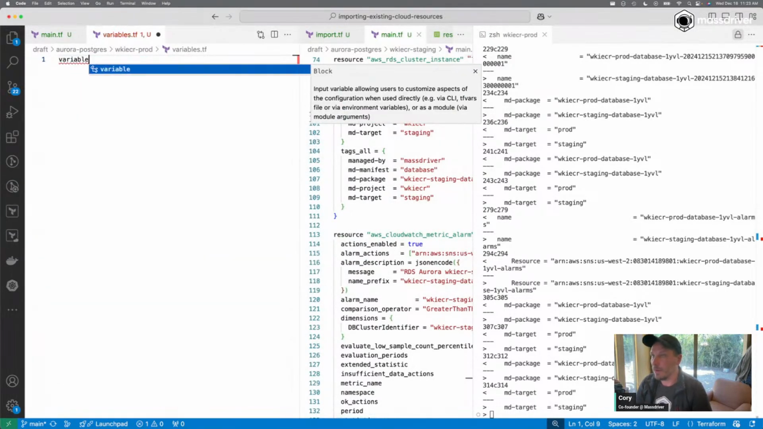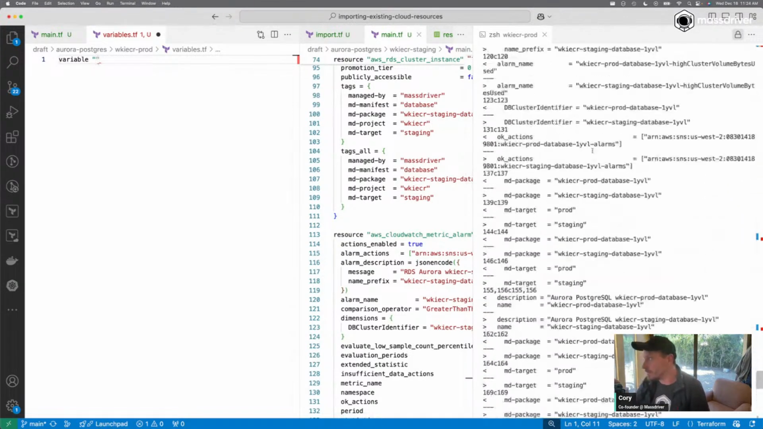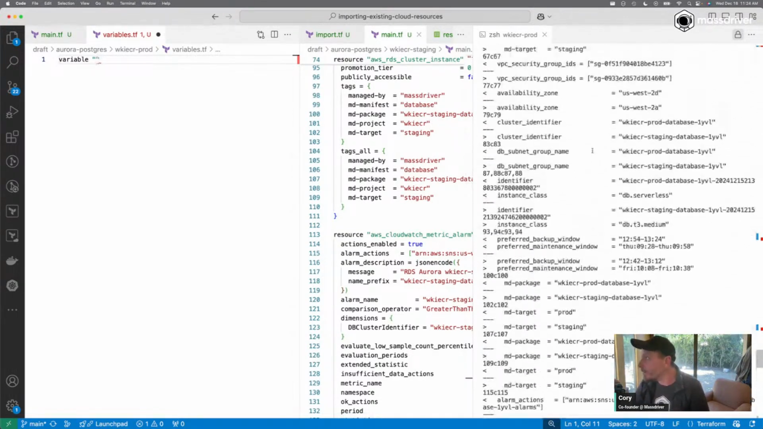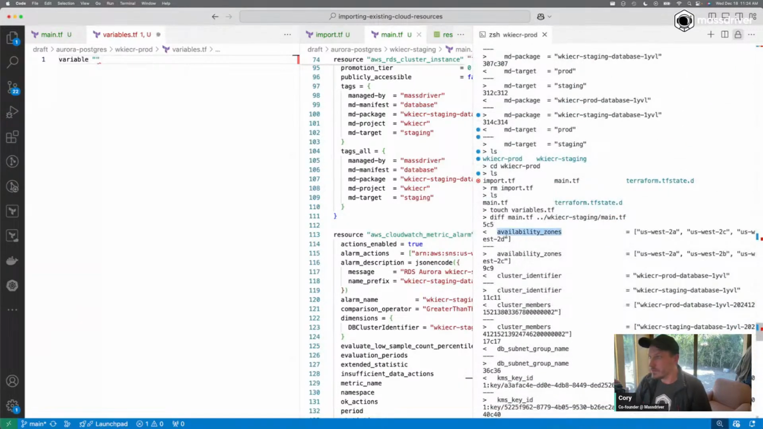And so the first variable that we saw that we were going to introduce, again, I don't love this, but it's what we got right now. The first one was the availability zones. So we'll go ahead and do availability zones.